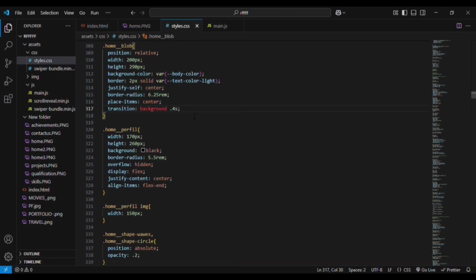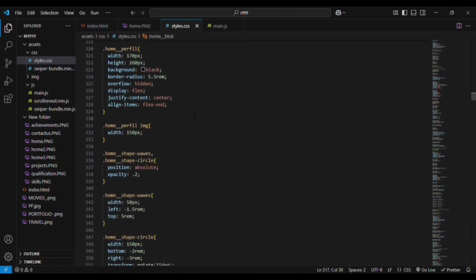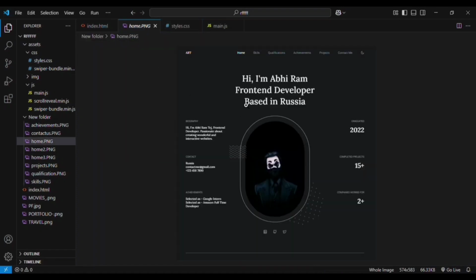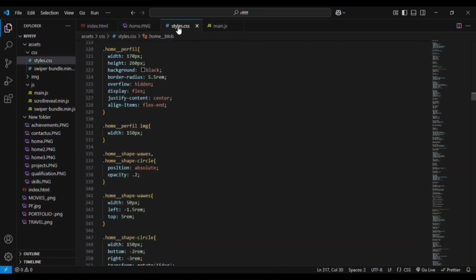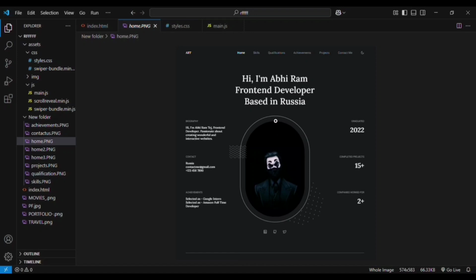Then we have the home prefill. Inside the prefill is nothing but the border. You can see that entire black color border is there, right? So that is nothing but the prefill. For that I'm giving the width, and I'm adding the height as well as the background color, border radius, overflow, display flex, justify content center, and flex direction. This direction is flex end. You can also use flex start. You can see the image will move upward.